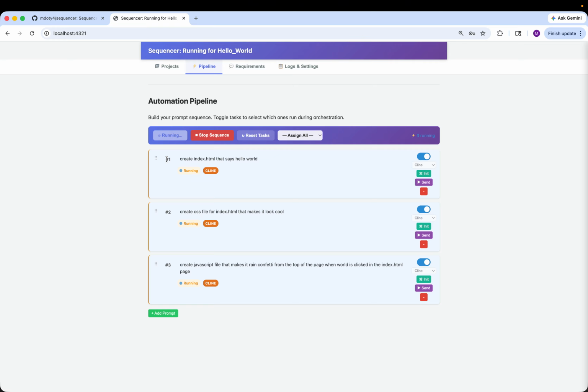So the first one runs. After the first one is complete, the second one runs, and so on. And it just keeps going down the line, one after the other after the other. So you can see the first task is already done.